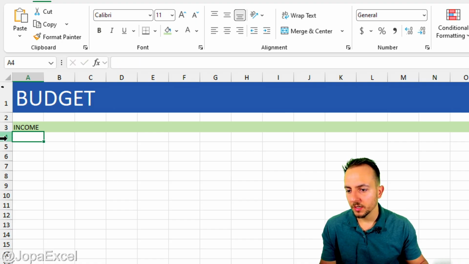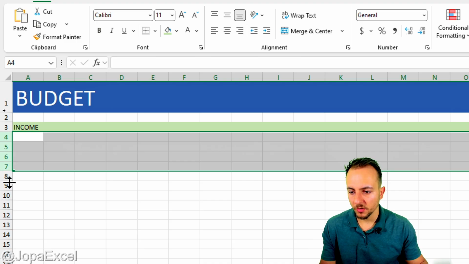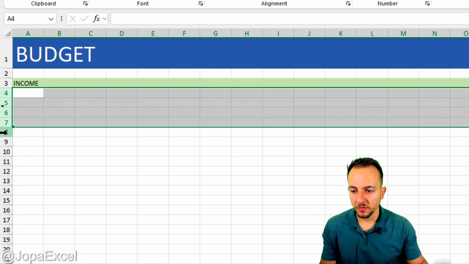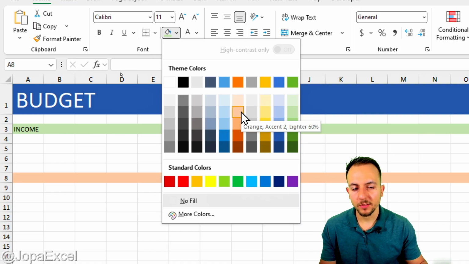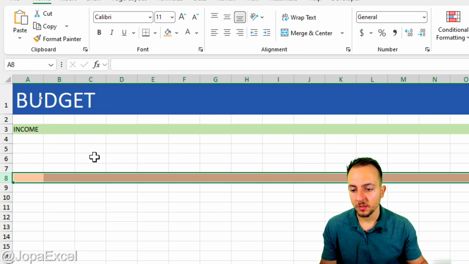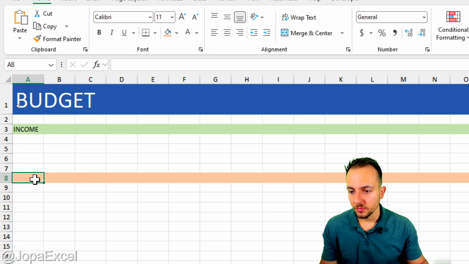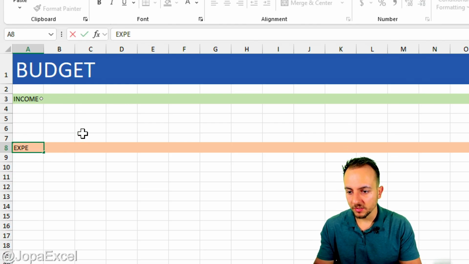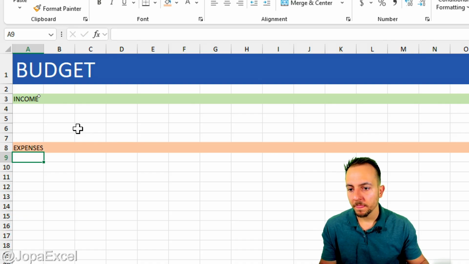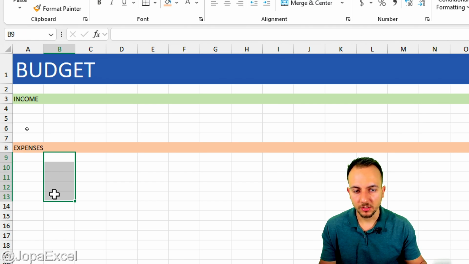And let's say we can skip 1, 2, 3, 4 rows. And in the fifth one, we can change the color to a reddish one or an orange one. We can go to the first cell of this row and give it a name such as expenses. Now we can register the income and the expenses that we have.